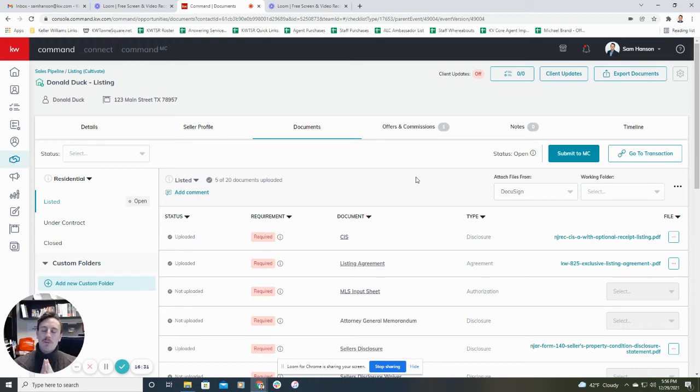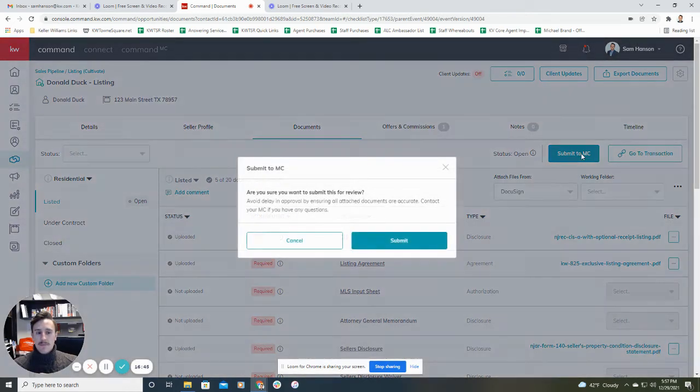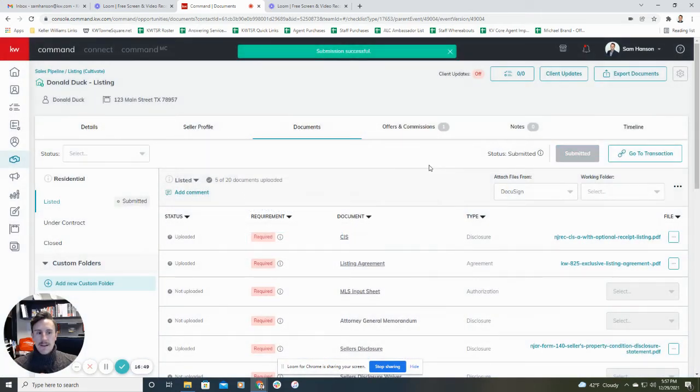So again, that's why we really encourage everyone to start this process in Command, because when you get to here, it's going to make it that much easier to submit these documents. So once you've uploaded everything, you are going to hit Submit to MC. Are you sure you want to submit this for review? Yes, submit. And it's been submitted.